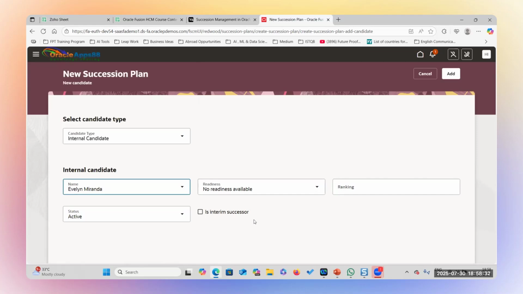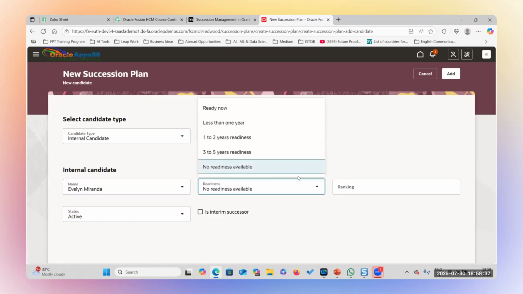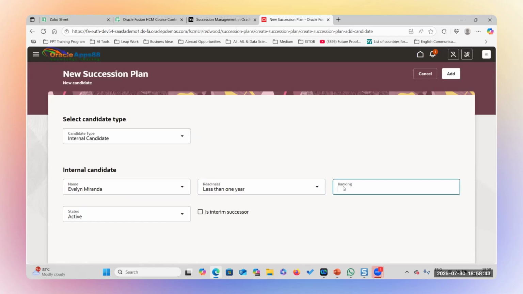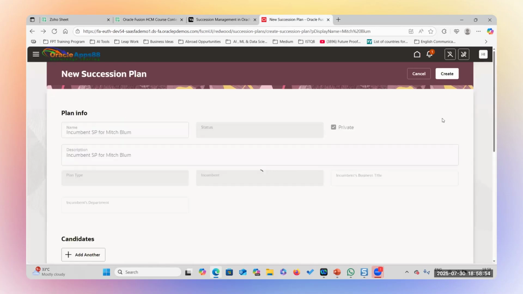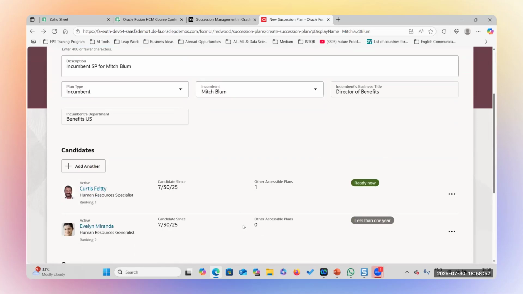So Mirinda, she is a generalist. Suppose if you give training in less than 1 year, she will replace the person, or she will become a backup for Mitch Blum. Okay, internal candidate. Okay, click on add. Okay, we have added two persons. So one is ready now, readily available. If today or tomorrow Mitch Blum resigns from the company or some uncertain event happens, immediately.